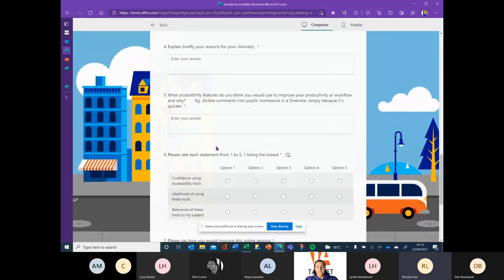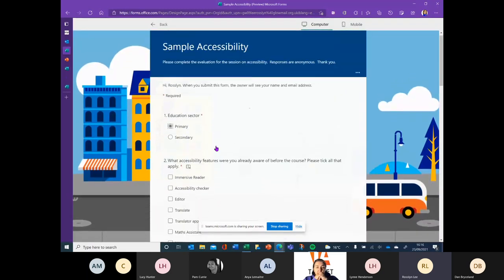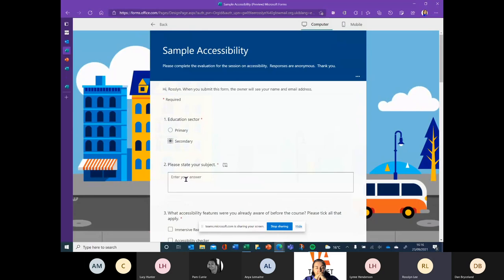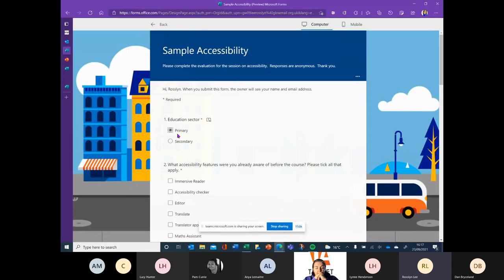Now, the reason why there's only one question there at the beginning is because I can do something called branching, which I will show you when we go back into edit mode, because if I chose secondary, I've got another question there that the primary doesn't. And it's because I want to know what subject the secondary person teaches. If I didn't use branching, the primary teachers would then see, please state your subject. And that doesn't really make sense for a primary teacher. So that's why initially there was only the one question.